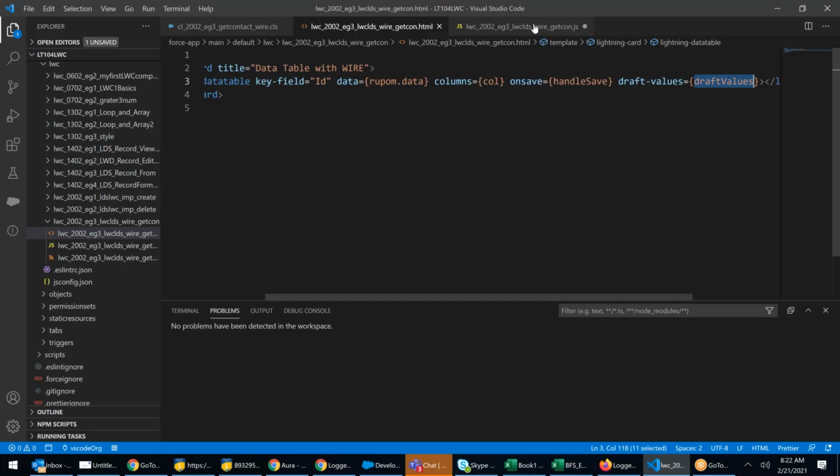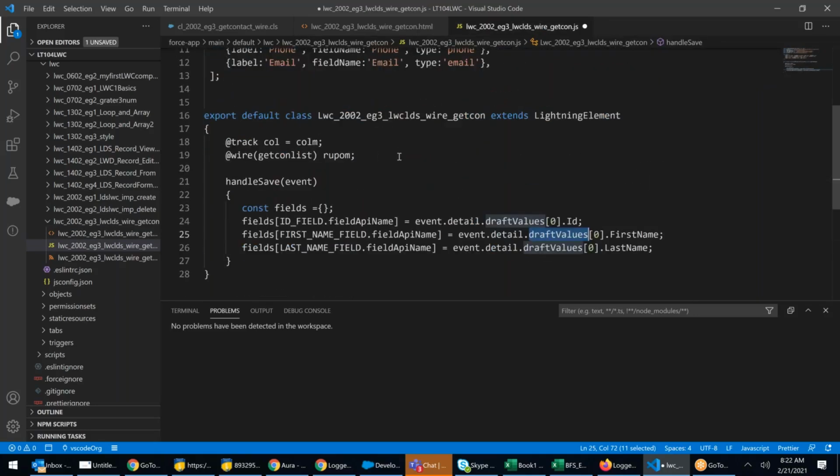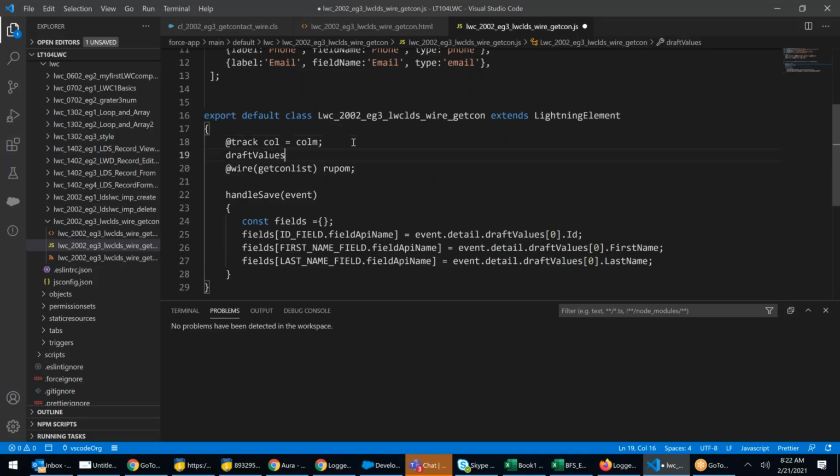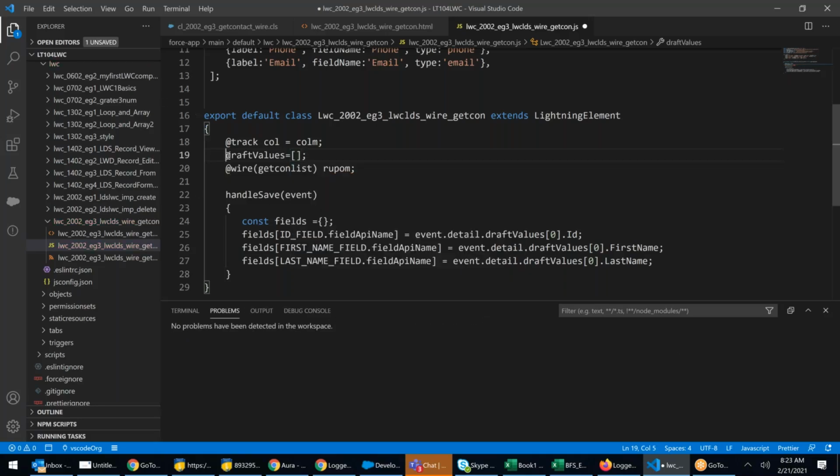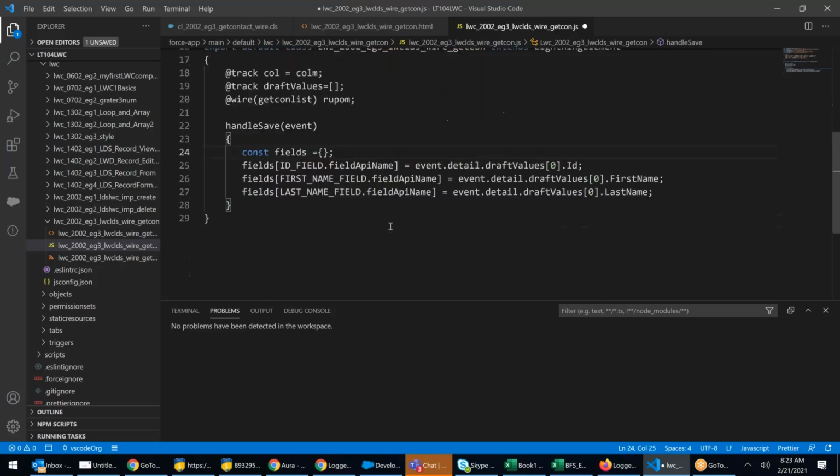I have to declare it in the JS also. Draft values is equals to a blank array, with @track. Any changes happening, just track it. @track draftValues. Now this field we have to pass to the update. Next step.